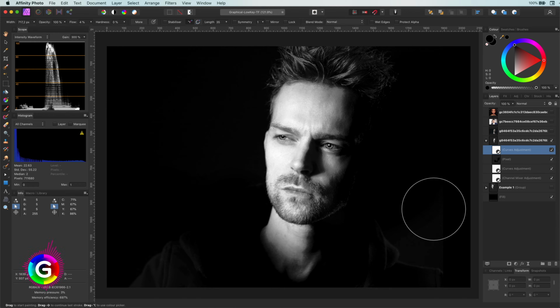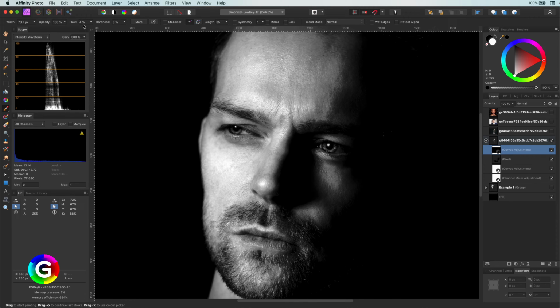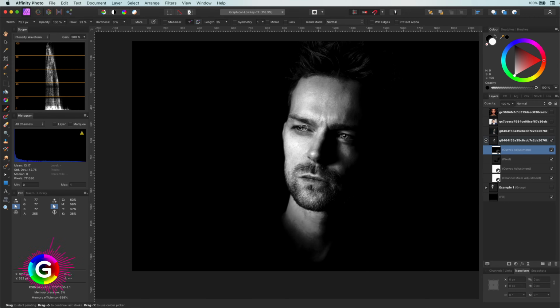As I only want this to be applied to the eyes, I'm going to invert the mask of the curves adjustment by pressing Command I and then paint with white on the eyes. While I have the white brush, I can also use it in other areas of the face to create more contour. Let me turn this layer off so you can see the difference. Pretty cool. Definitely brings back the fire in the eye of the model.